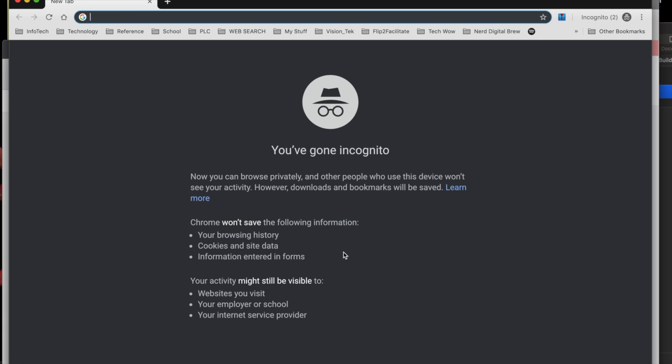But the websites I visit will be able to identify me. If I'm using a school computer with my specific data, it will be able to see it. And my ISP, my internet service provider, will also be able to trace it.